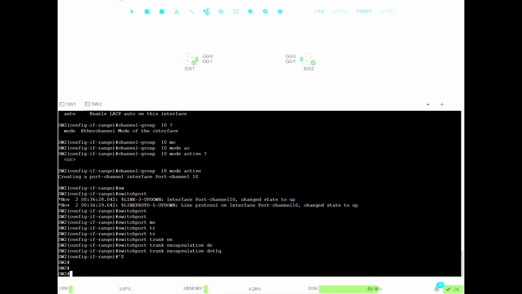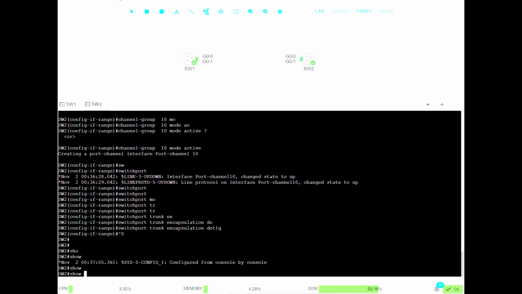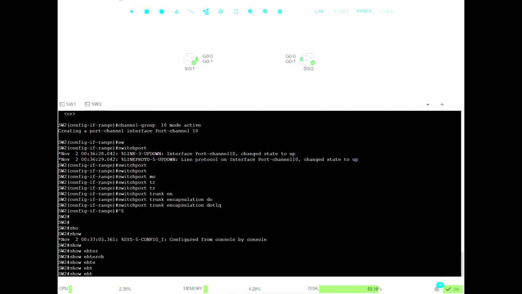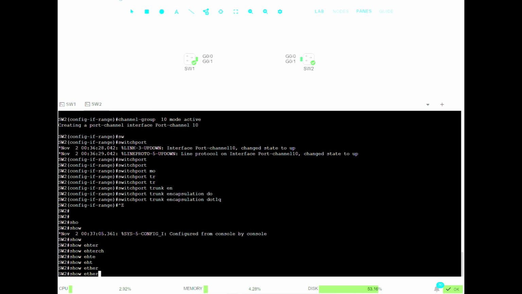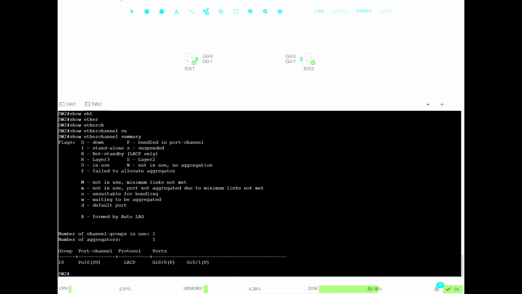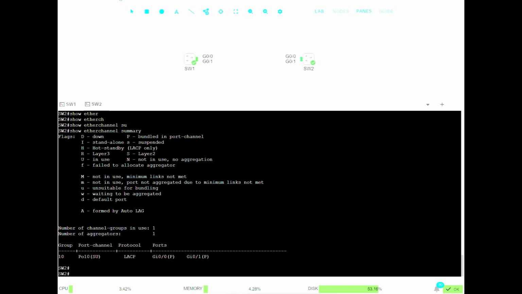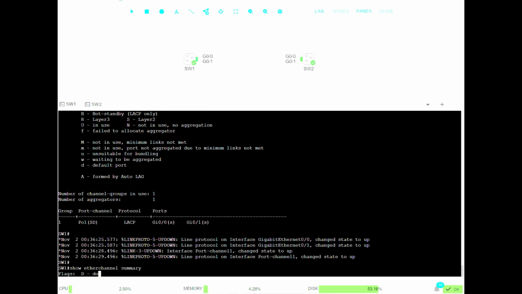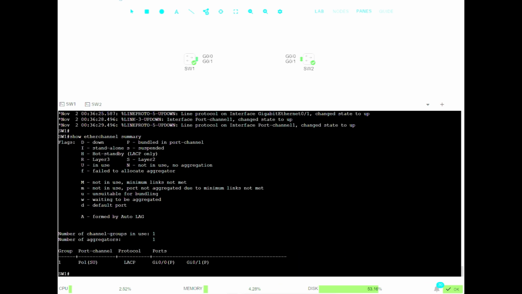So if we go here, show etherchannel summary, we should see. Okay, now this side is showing P. Before, we saw here it was S. Now here also we can see channel 1 is up. So the summary should say P here also. P means bundled in port channel. So the good news is that the port channel is working already.